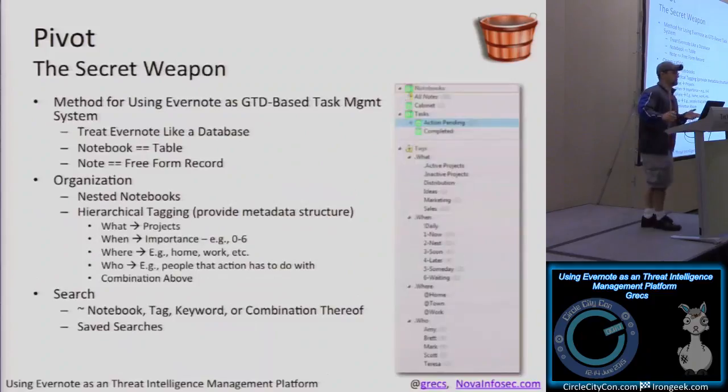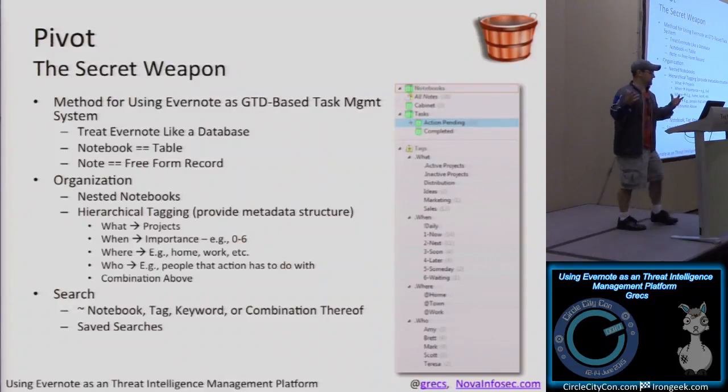So has anyone heard of the, so I asked about the secret weapon. Has anyone heard of that? I think like one person. So does anybody use getting things done or follow that basic philosophy? All right. So what it is, the secret weapon, and I definitely go check out the site because it's really cool. And I love it, but it's basically using Evernote as your notepad or whatever in terms of getting things done.